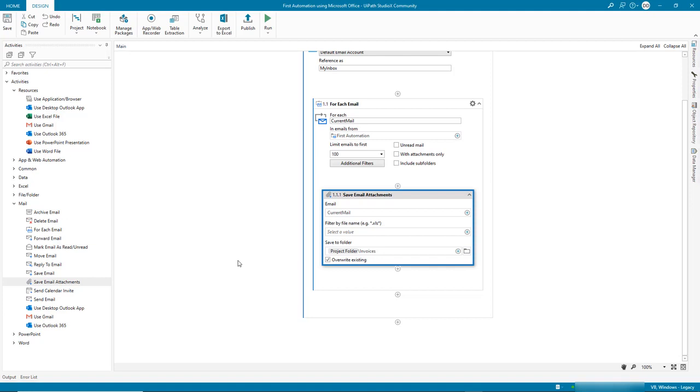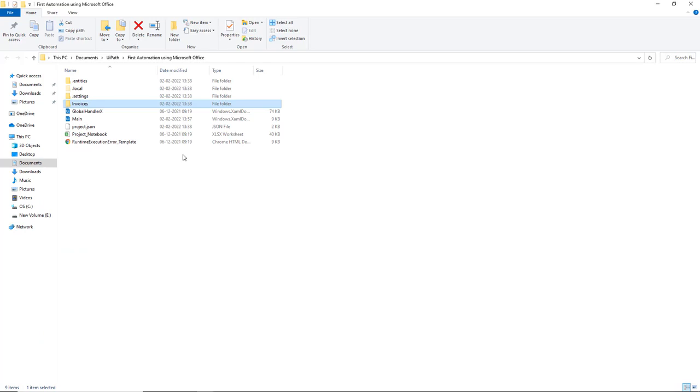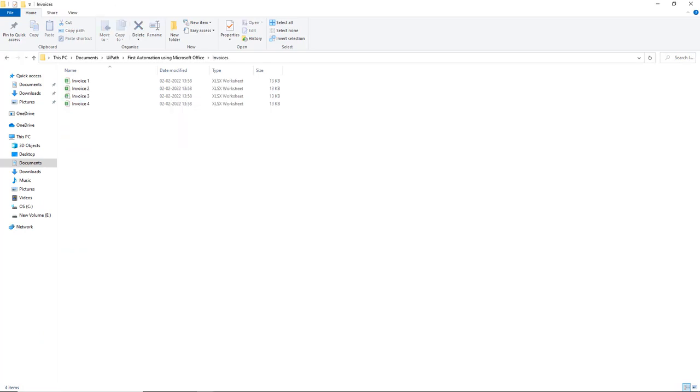Fantastic! We've finished setting up the email attachment download part of the task. Let's see if it works. We go to the Design ribbon and click on Run. The execution has finished, so let's check the Invoices folder. We can see that the 4 invoices have been downloaded, which can only mean one thing: the execution was successful.